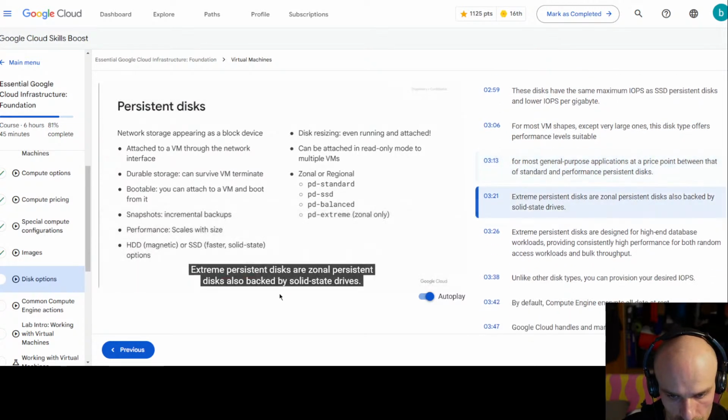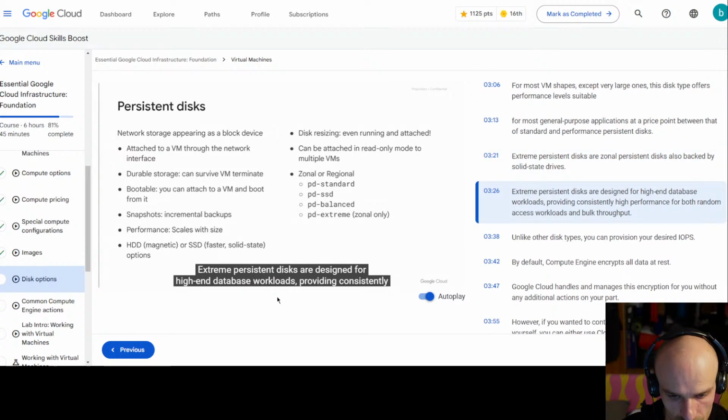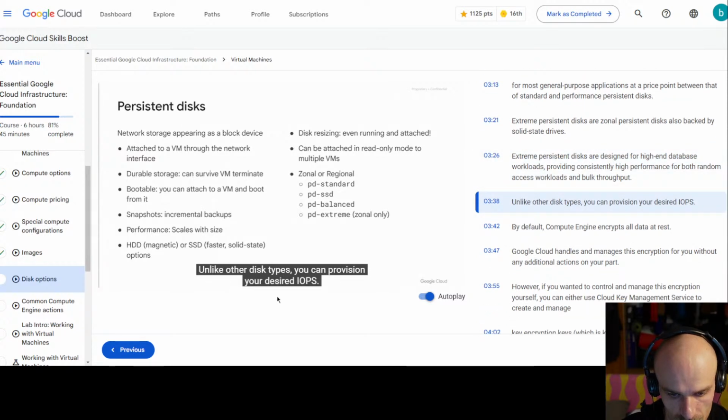Extreme persistent disks are zonal persistent disks also backed by solid-state drives. Extreme persistent disks are designed for high-end database workloads, providing consistently high performance for both random access workloads and bulk throughput. Unlike other disk types, you can provision your desired IOPS.